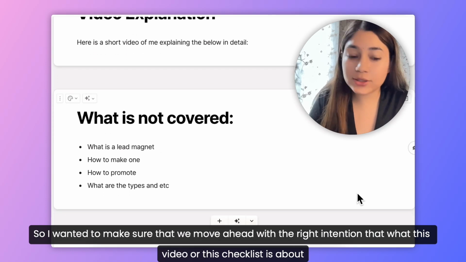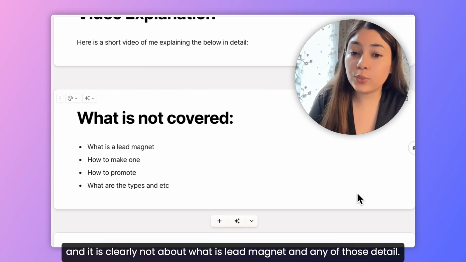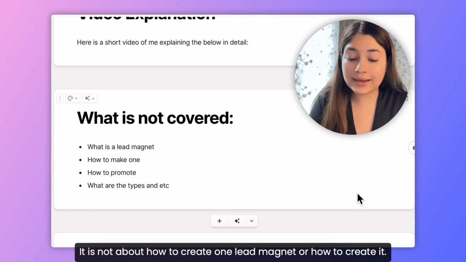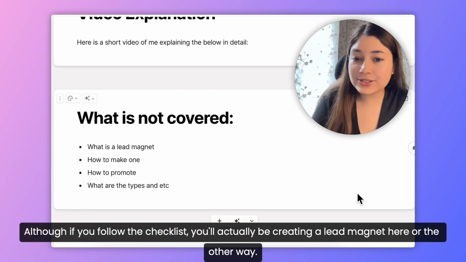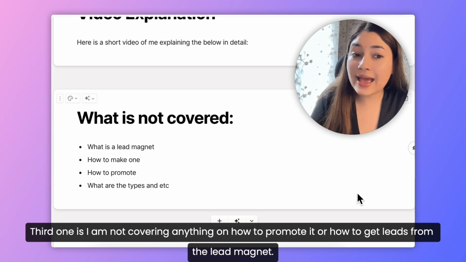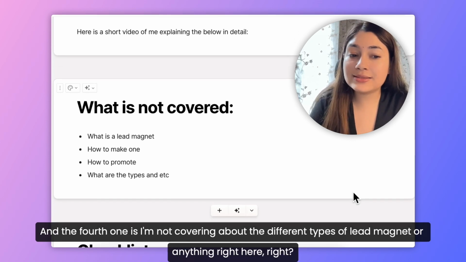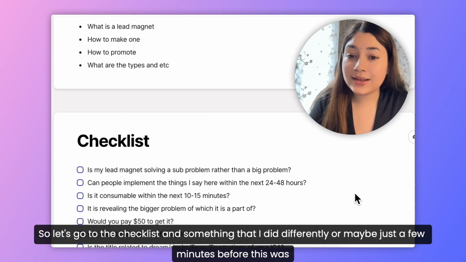So I wanted to make sure that we move ahead with the right intention about what this video or this checklist is about. It is clearly not about what a lead magnet is and any of those details. It is not about how to create a lead magnet, although if you follow the checklist you'll actually be creating a lead magnet one way or the other. Third, I am not covering anything on how to promote it or how to get leads from the lead magnet. And the fourth one is I'm not covering the different types of lead magnets or anything right here, right? So let's go to the checklist.